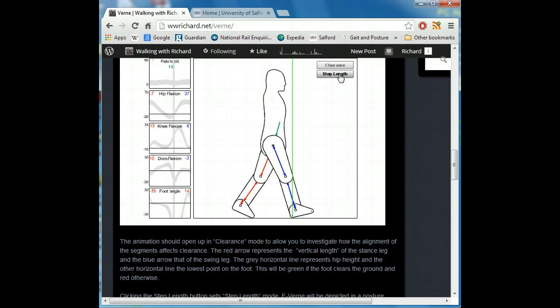Which leads to some interesting consequences for crouch gait. So, for example, let's assume that this person is going to have 10 degrees more knee flexion than the normal person at initial contact. So at the moment it's 6, and I'm going to move this up to 16. And you can see that the step length has reduced quite considerably.